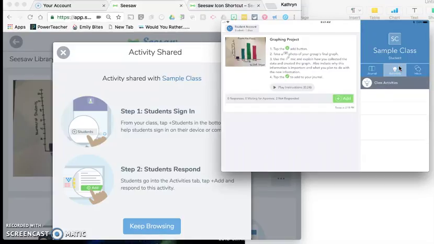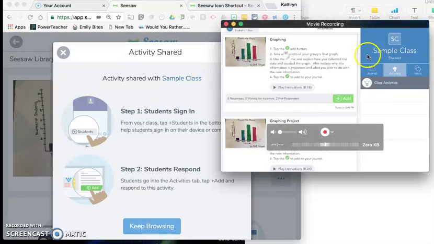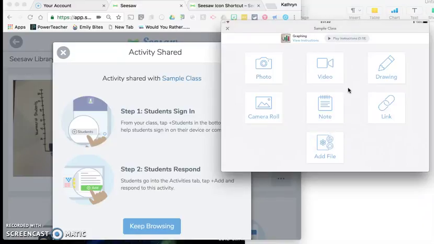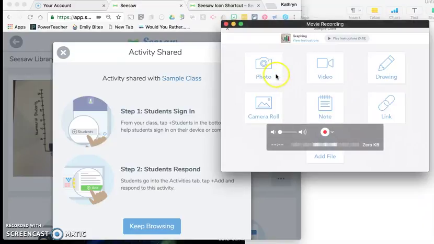And I'm going to click on Activities. And there I see, this is the one I had created earlier, but here you can see that graphing one we just created together. I'm going to click, just like the directions say, the Add button. And now it's going to give me some choices. If I want to add a photo, video, drawing, camera roll, note, link, or a file from my computer.